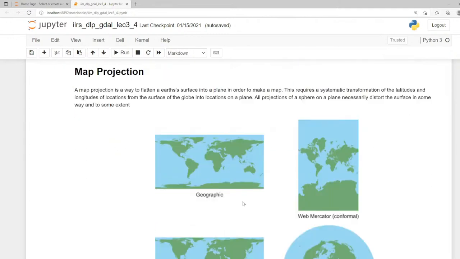Next thing, what is a map projection? A map projection is a way to flatten the Earth's surface into a plane. It is a way to project a three-dimensional surface to a two-dimensional plane to make a map. This requires a systematic transformation of the latitudes and longitudes of locations from the surface of the globe into locations on a plane. All projections of a sphere on a plane necessarily distort surfaces in some way. So actually these are different map projections.